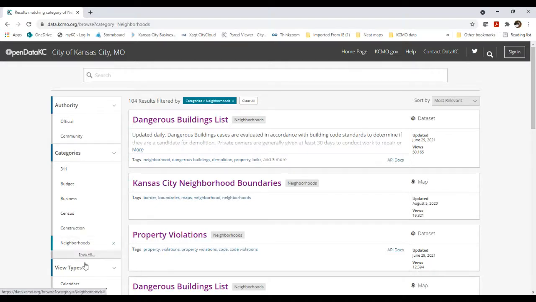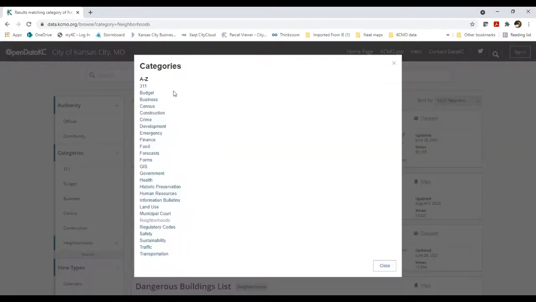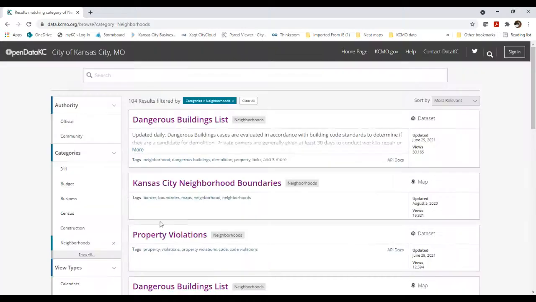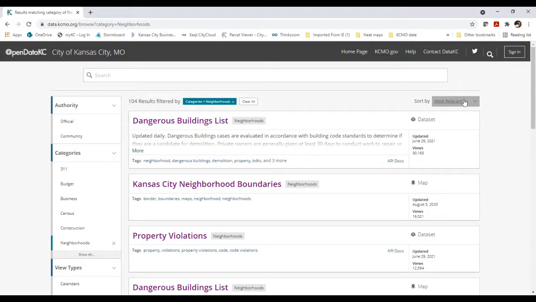You can also see over here, I've got my list of categories. I can click on show all, and you can see there's an X next to neighborhoods indicating that this filter is active for the search. I could close that out if I decided I didn't want to search for data sets in this category anymore. You can also change the sort. If you've got a lot of options and you're looking for something that you know was recently added to the site, we could decide to sort by that.